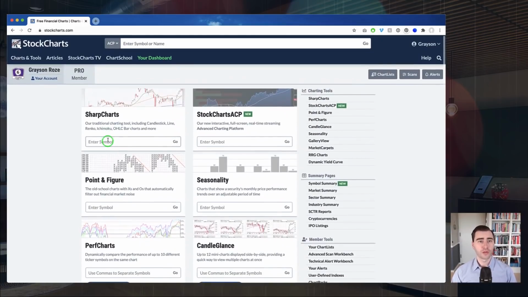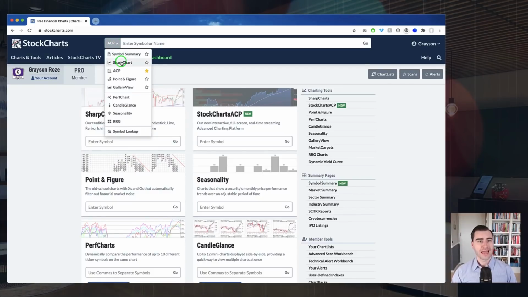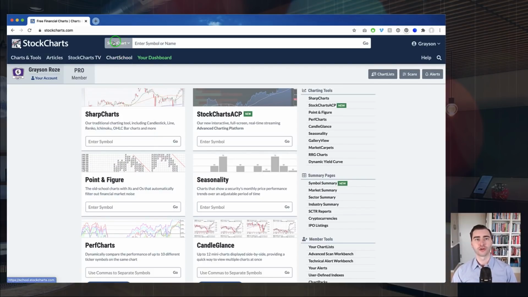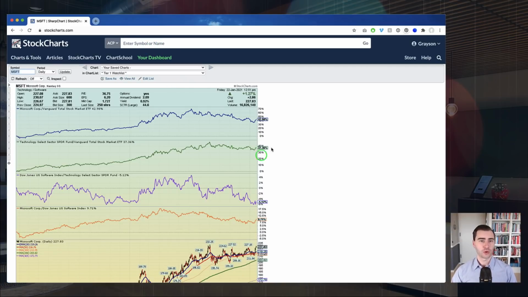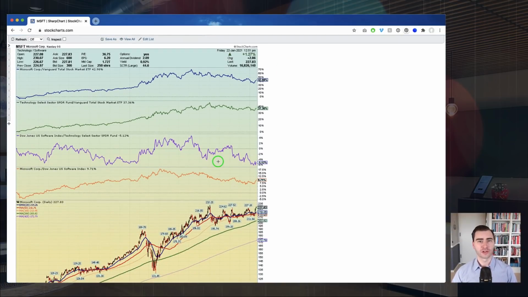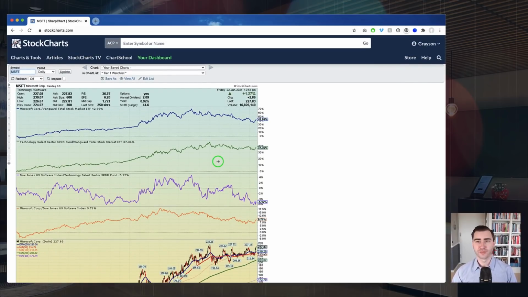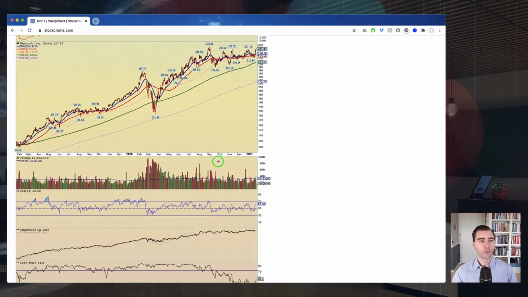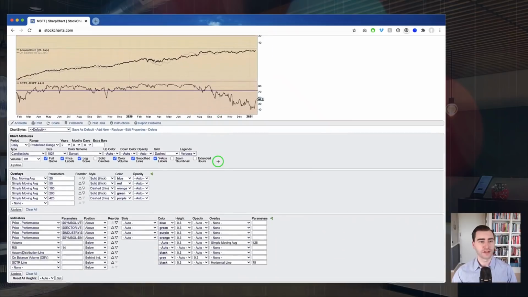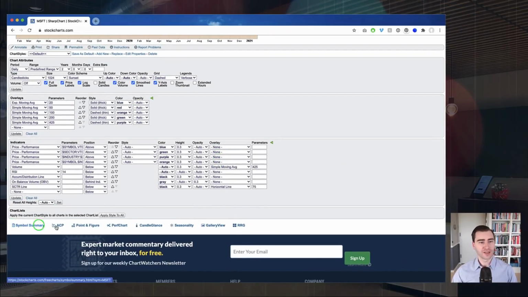Now, one other one though that I want to make sure everyone knows about is from the SharpCharts workbench. So I'm going to change this over to SharpCharts. I'm going to pull up Microsoft. Here we are now on a chart of Microsoft. This is probably a page that looks very, very familiar to you if you're used to our primary sort of legacy tool, SharpCharts on StockCharts.com. When you scroll down though to the bottom of this page, there's a list of links that jump you over to actually a bunch of our other tools.